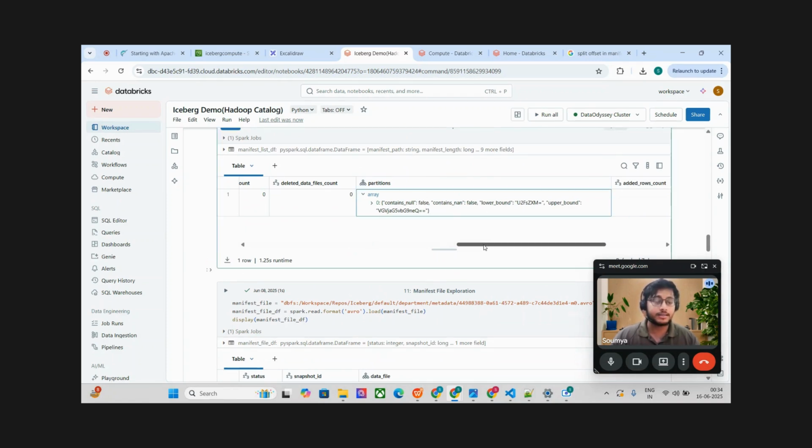So what it contains with respect to all those manifest files within the manifest list is the lower bound and the upper bound when we go across all the data files within that particular manifest file. Okay, so the lower bound within that particular manifest file and the upper bound within that particular manifest file. Since we have got only a single manifest file, that's why we are going across only one single manifest file.